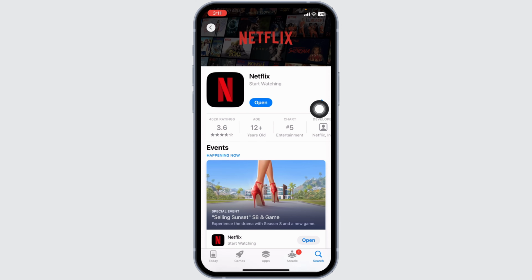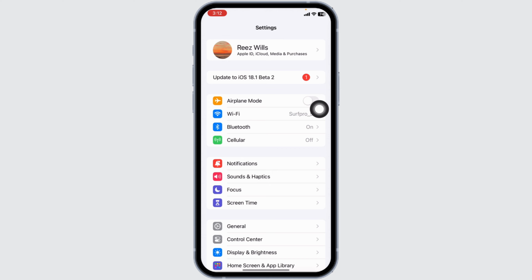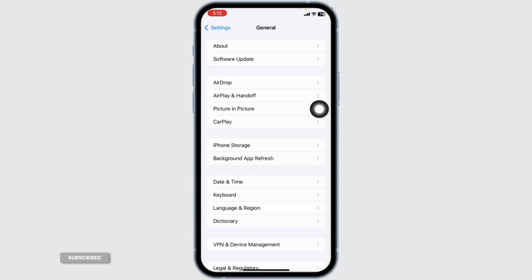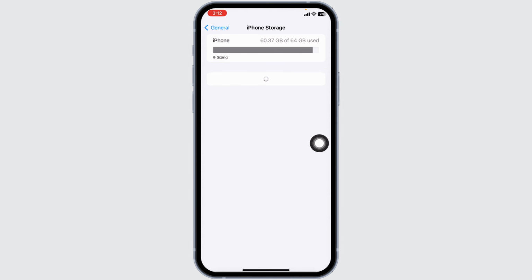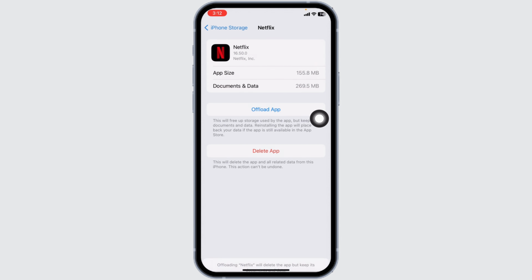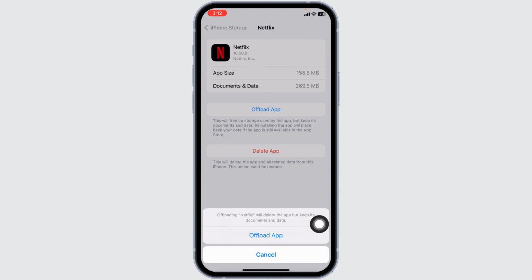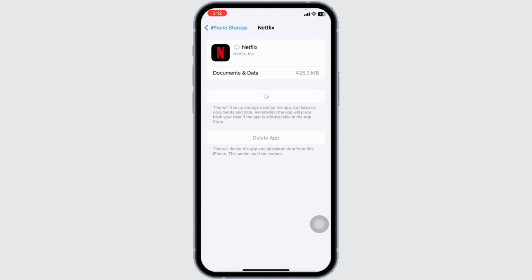Next up, clear cache for Netflix app. For that, launch your settings, navigate to the option of General, head over to the option of iPhone storage. In this page, you're going to find a list of the apps that are installed in your device. Find the app Netflix, open it, click on Offload app, then click on Reinstall app. After reinstalling the app, your problem might be resolved.